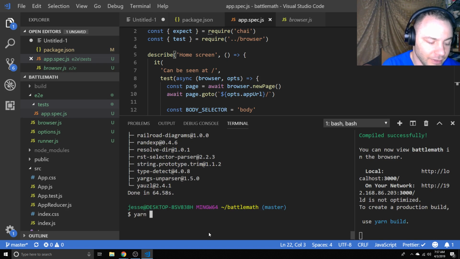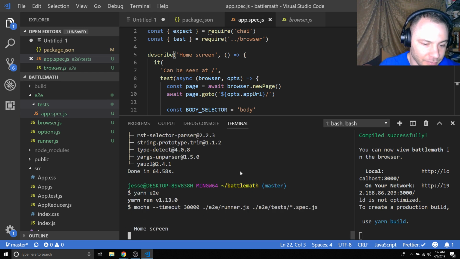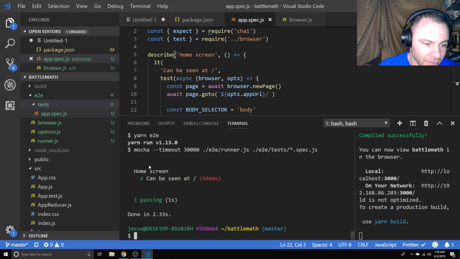Let's say yarn E2E. Let's see what happens. Okay, so our test is running. Home screen can be seen at /, and so we've passed our test. It took 1 second total, so they rounded up. So it's kind of nice. It shows you all the tests that you passed, and it'll tell you how long each one took, and then it'll give you a report of how many you passed and how many you failed. So that's our first test.